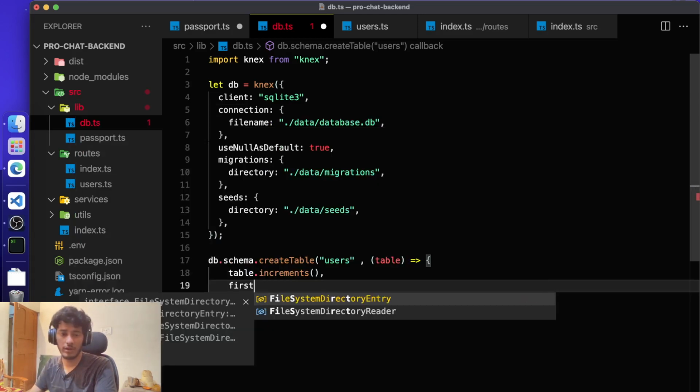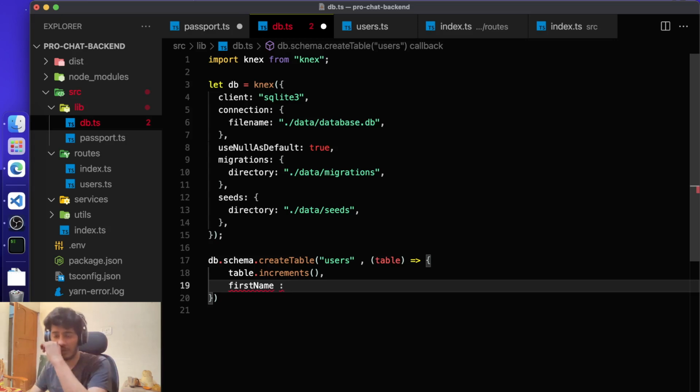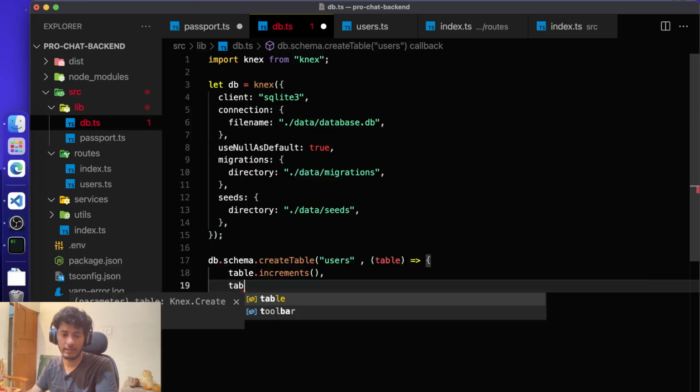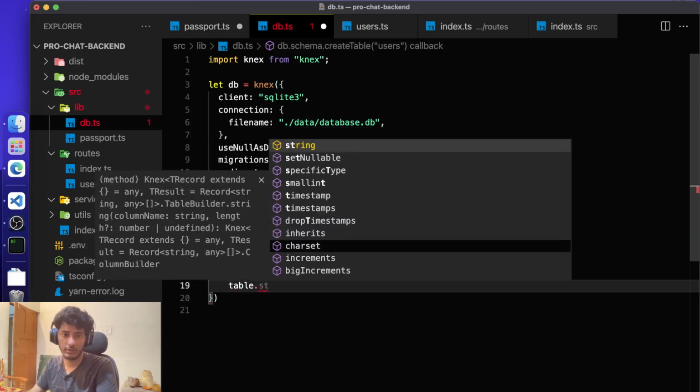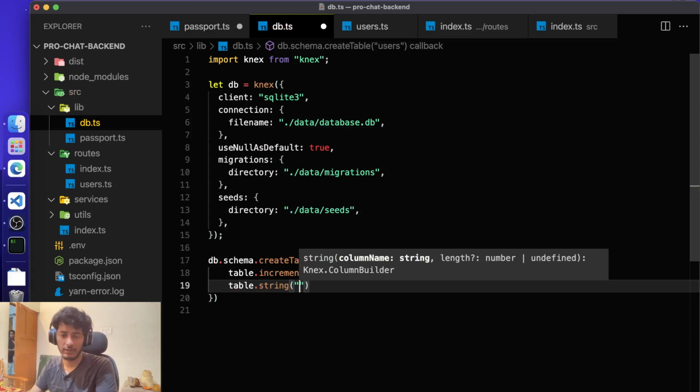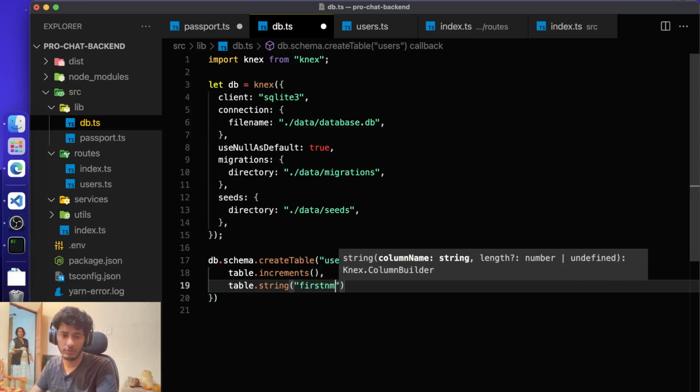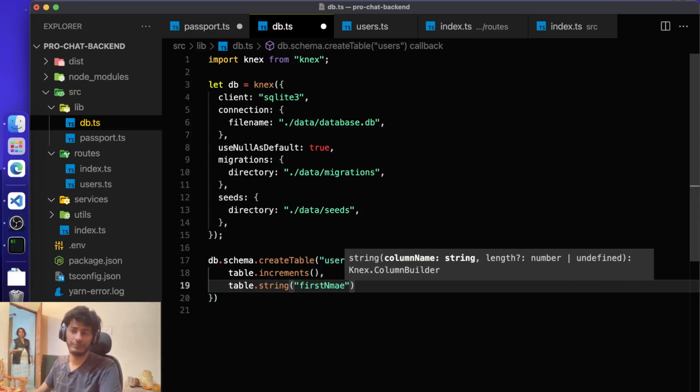Next thing we can have is a first name field. Okay, we'll have a table dot string, which will be the first name.